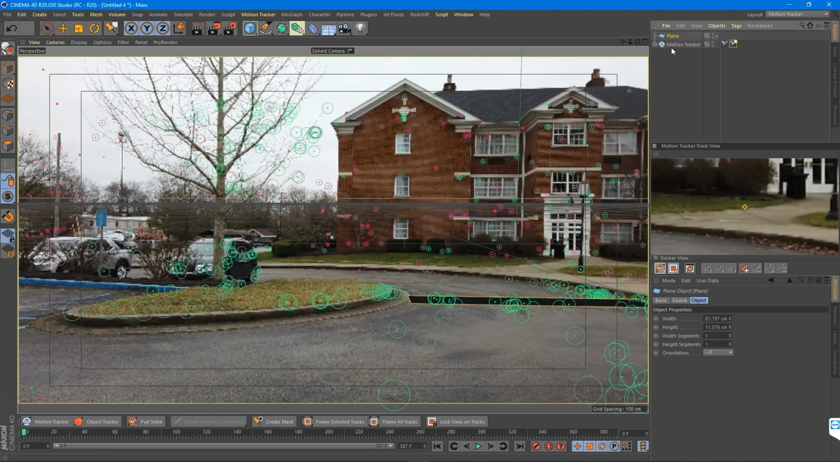And see, now that we've clicked off of our motion tracker, we actually see all of our little bullseyes everywhere. The brighter the green, the longer the life of the track, and so the better track. The redder ones are weak, so they're not as good of a track. They're not going to be there for very long.